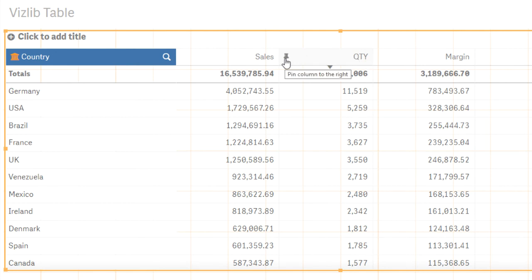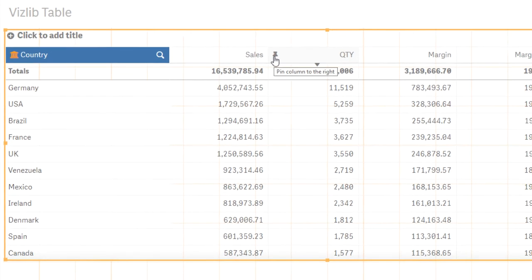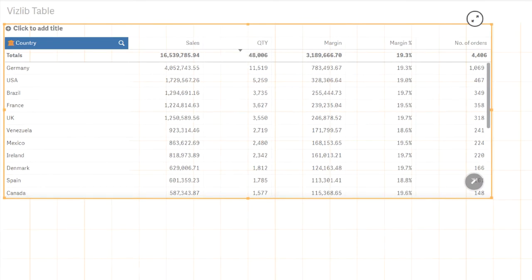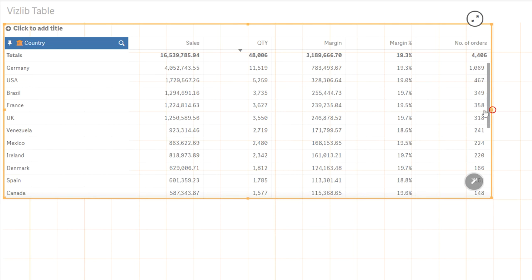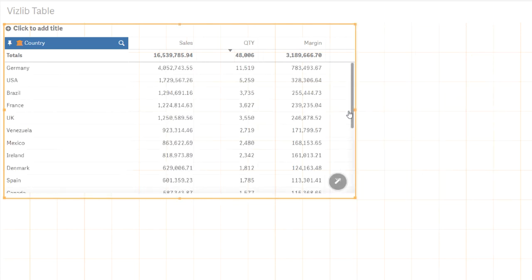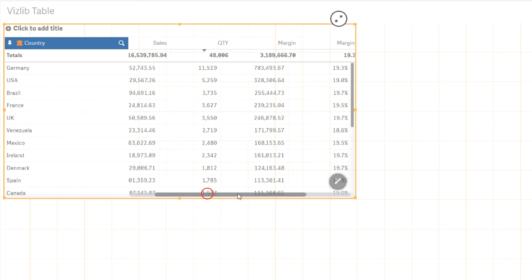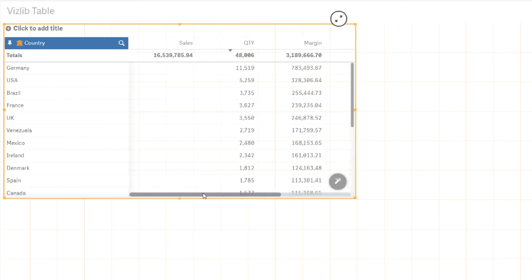You might think now, what for? If your Vizlib table has a horizontal scroll bar, the pinned column always remains inside. This can be quite useful, for example, in a table containing many measures and/or dimensions.